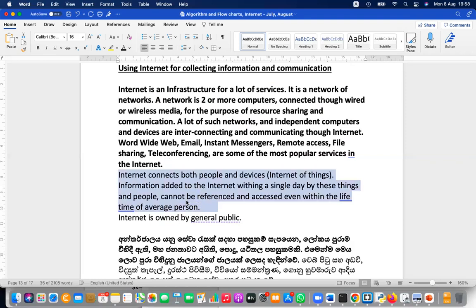In the internet, you will not be able to reference. You can find the information, but you will not be able to reference it within your lifetime. So that much of information will be generated on the internet within a day. Think about how large an amount that is, the volume of information generated on the internet within a day. You will not be able to reference that information in a lifetime.